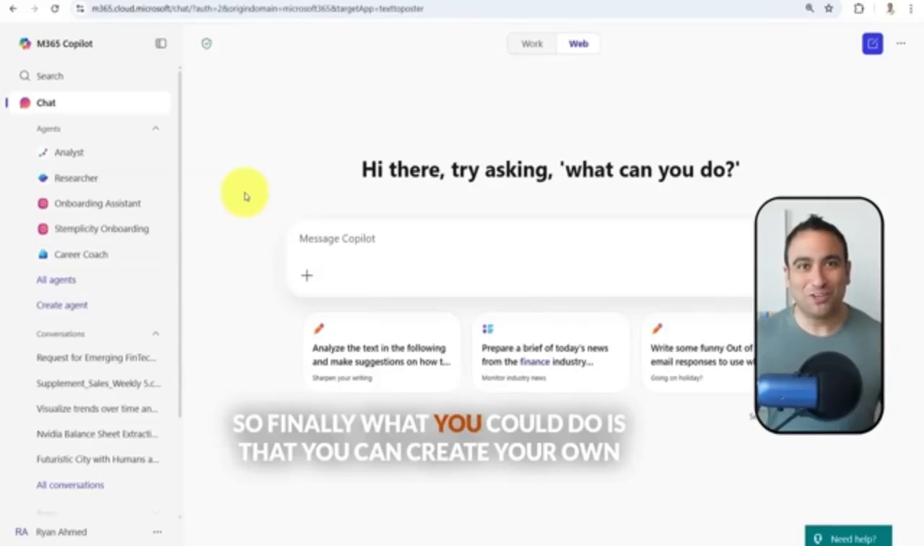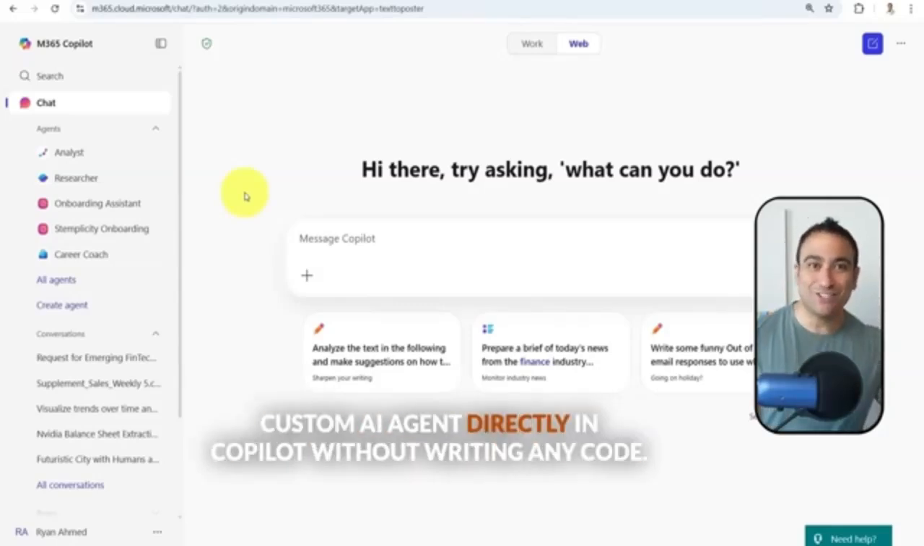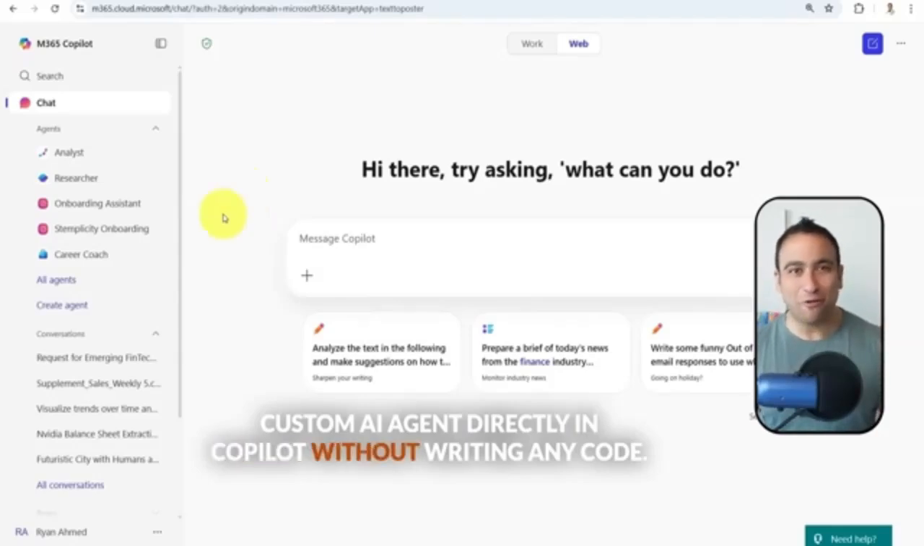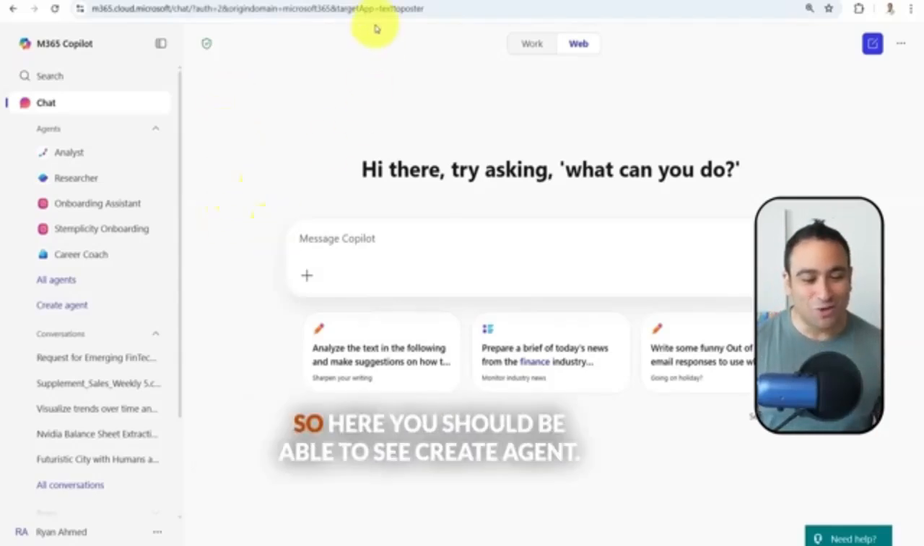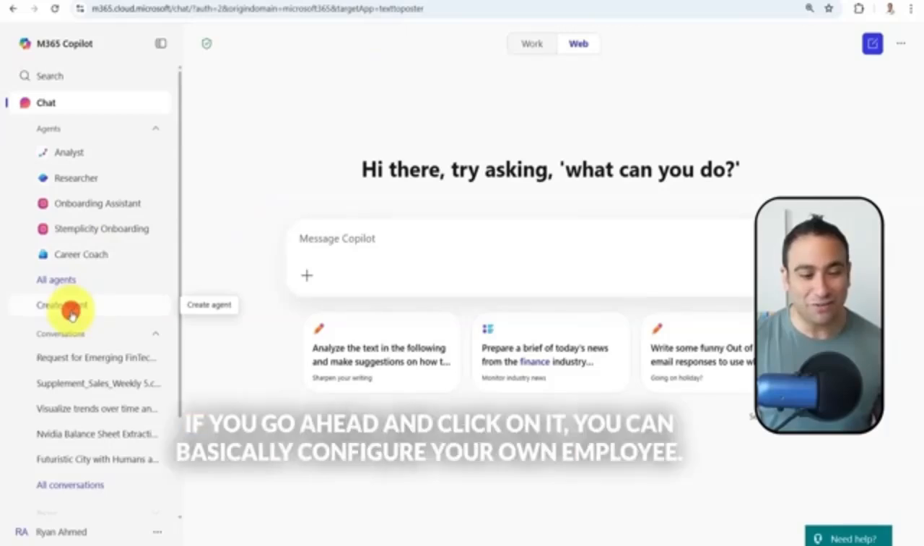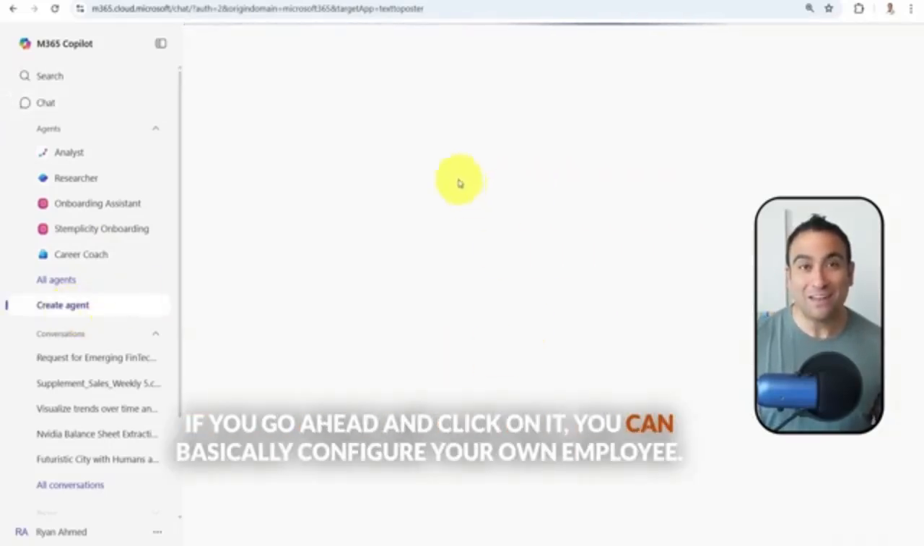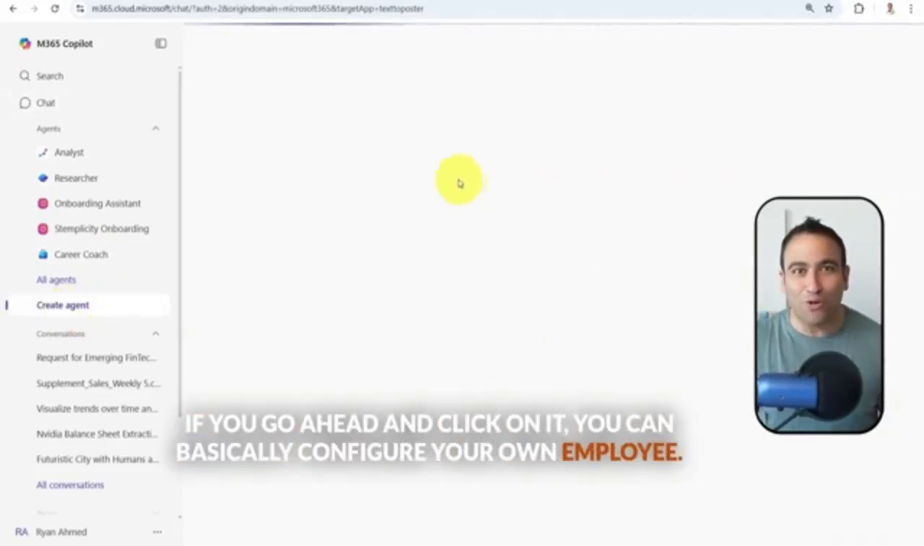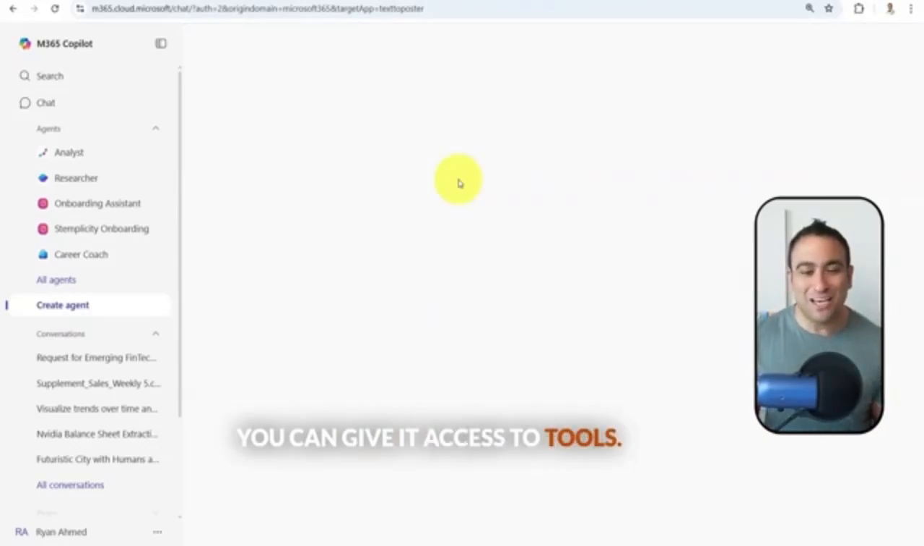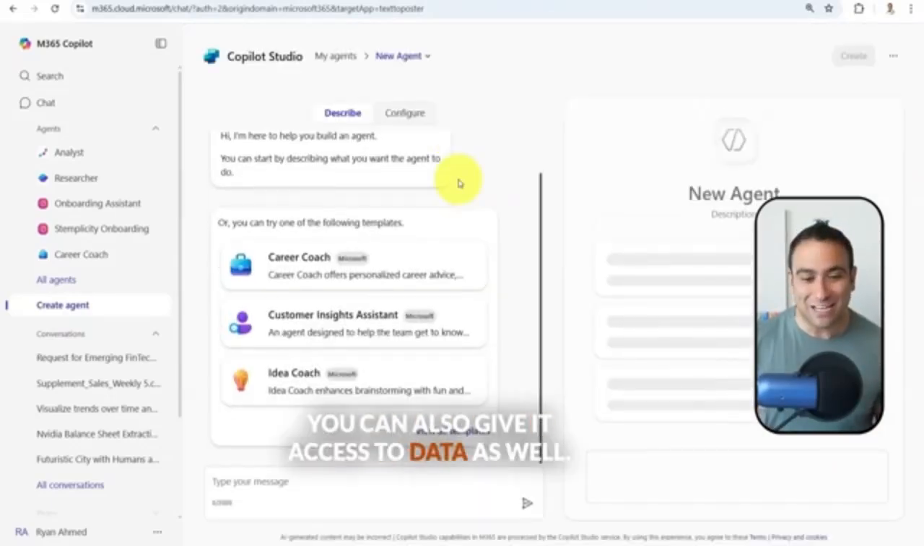So finally, what you could do is create your own custom AI agent directly in CoPilot without writing any code. Let me show you. Here you should be able to see create agent. If you go ahead and click on it, you can basically configure your own employee. You can give it access to tools. You can also give it access to data as well.